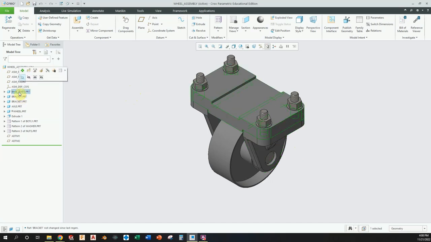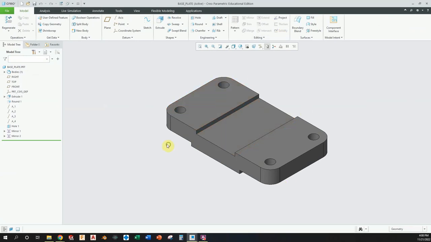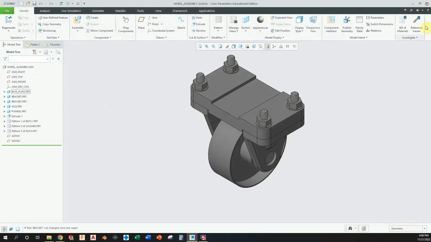All of these, I can open this for you. This is its own individual part. We create this, we save it, and then we close it out. We do the same with all of them. We've got a couple of brackets, got an axle, got a wheel, a bunch of nuts and bolts. All of that is created separately and then brought into an assembly file and put together. And essentially what that means is this assembly file is referencing all of these individual part files.